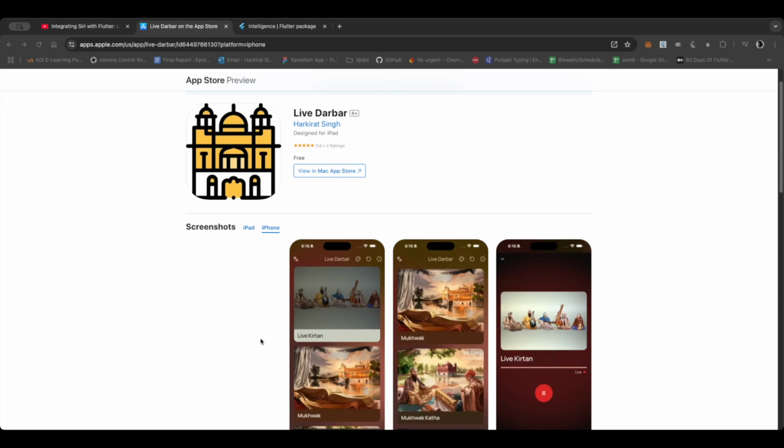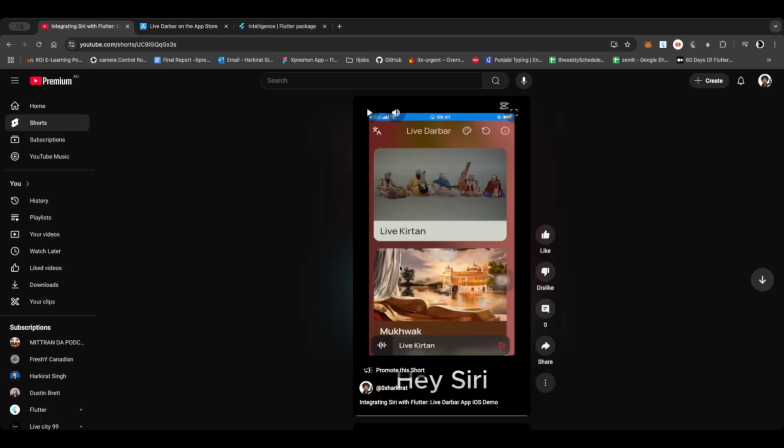Also, the Siri enabled version is available for everyone to download from the App Store. Yesterday I got an email from Apple that my new version is approved and live. So we'll start with a quick demo. This app, Live Darbar, is a live audio streaming app from the Golden Temple. It features 3 audio channels, and in this demo I'll show you how I have integrated Siri commands to play these channels one by one.